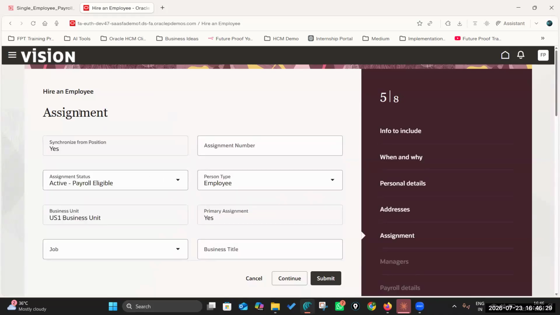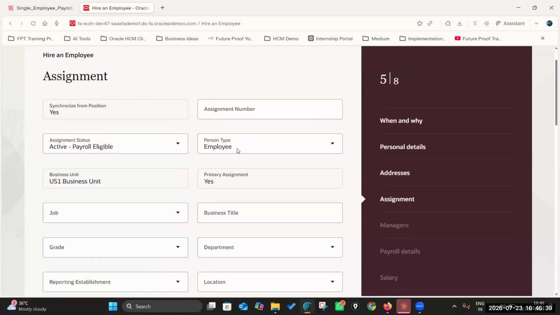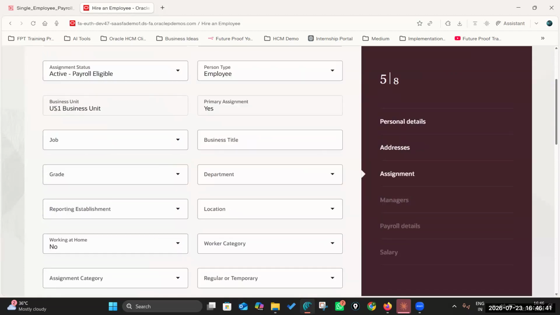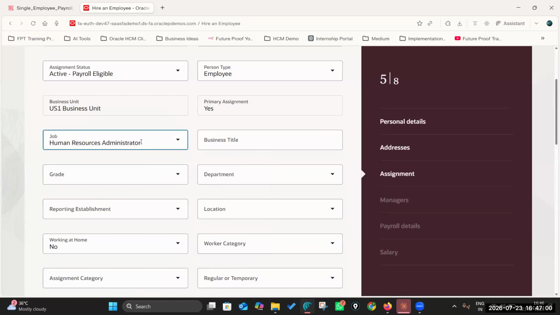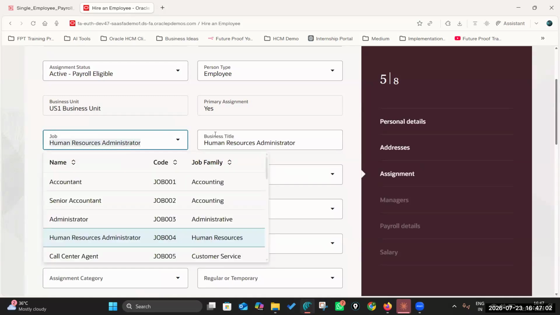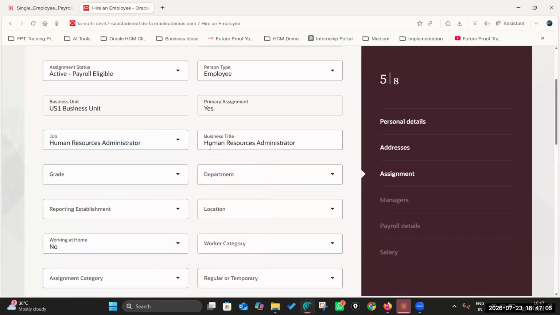Okay, the page has loaded. We need to verify the assignment status. That should be active, payroll eligible, person type should be employee, business unit US1, primary assignment yes. Now we need to select the job. Just select any kind of job, like human resource administrator. When you select the job, the business title will automatically come.